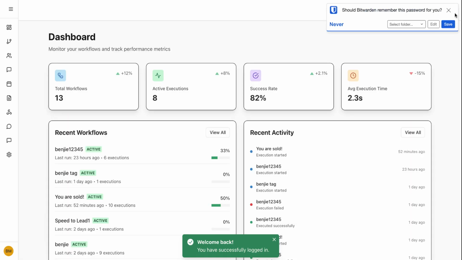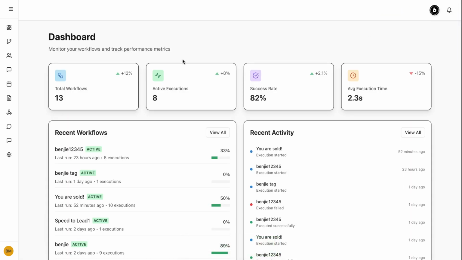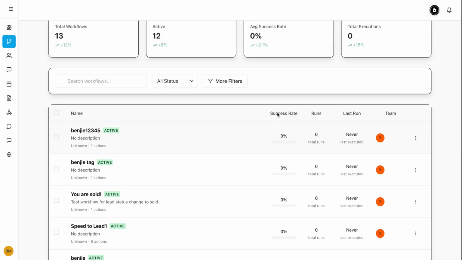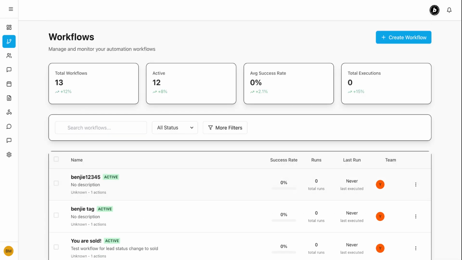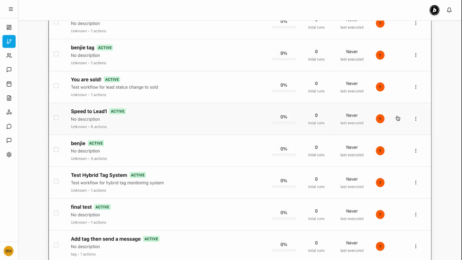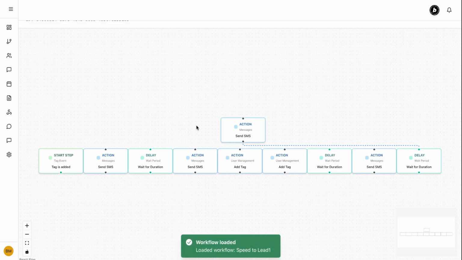This is the dashboard. Basically it's a text platform and workflow automation. Here we can see the dashboard and the workflows, and say for example I have here a speed to lead workflow. For example, you see here, there you go.